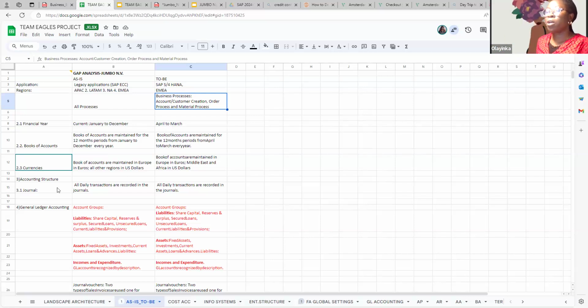In terms of the currencies that will be used for each of the entities, currently euros is assigned to all the European entities, and all entities apart from Europe are using US dollars as their reporting currency. Instead, we will be using euros in Europe, and for Middle East and Africa, we will be using US dollars.